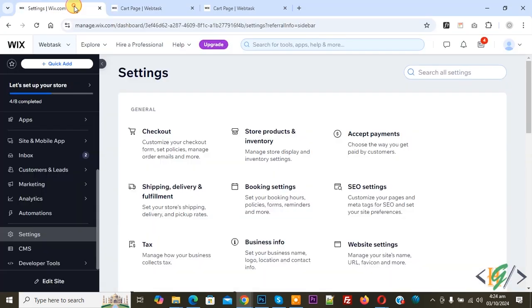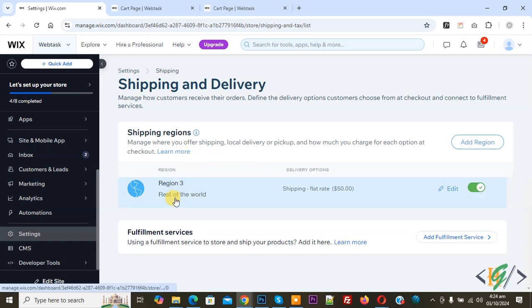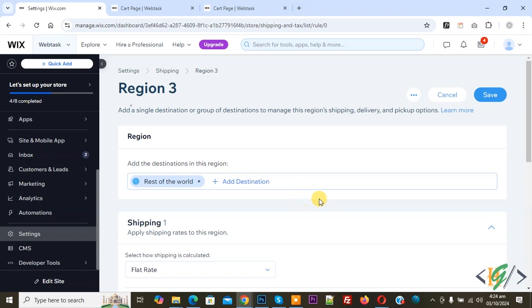Now go to Wix settings. You see multiple options, and then you see Shipping & Delivery. Click on it, and you see the shipping region, rest of the world. Click on edit. We are going to charge a $50 flat rate.